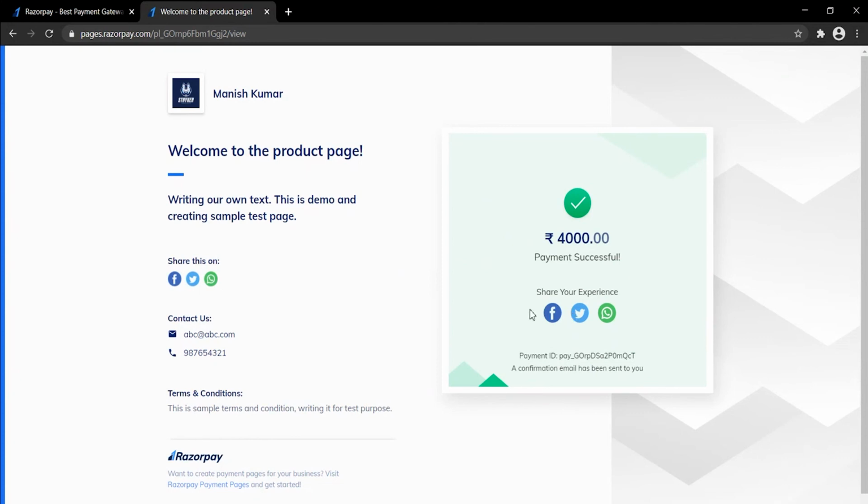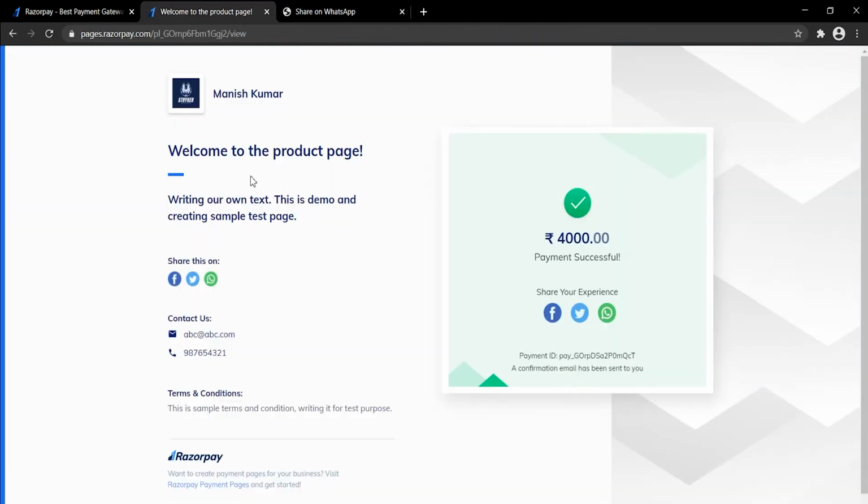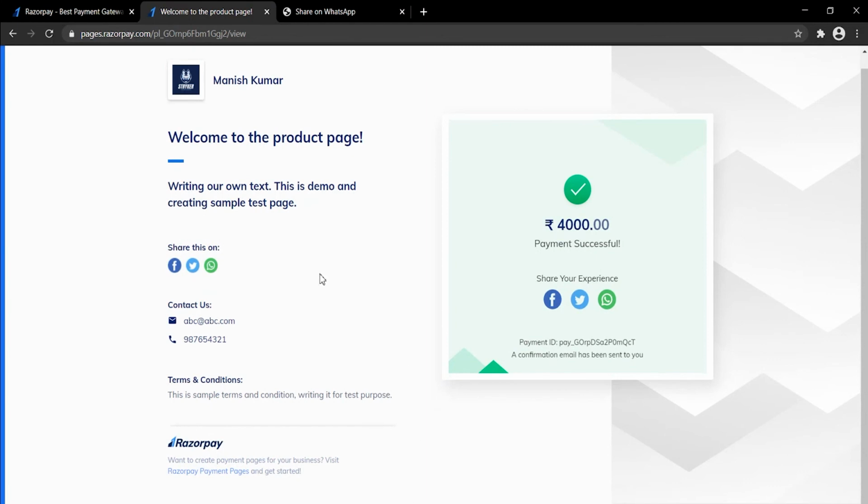Okay, about this Facebook, Twitter and WhatsApp. Once we click on this, see, this is how the message will be sent to the person we want to. Okay, and this is the text. Everything, how we designed it, is there.